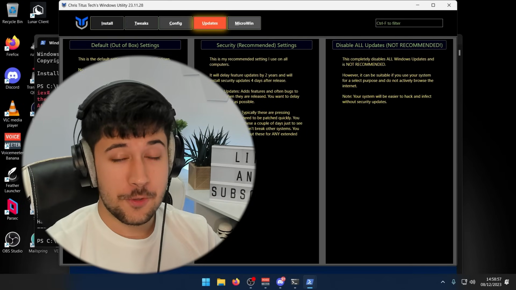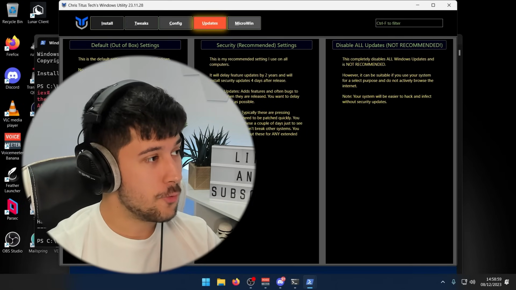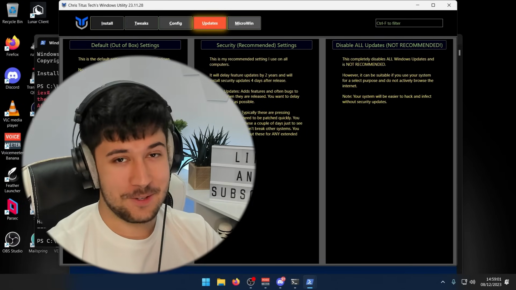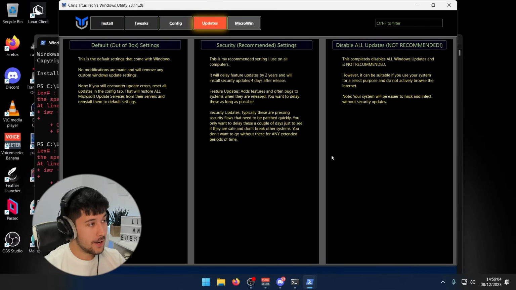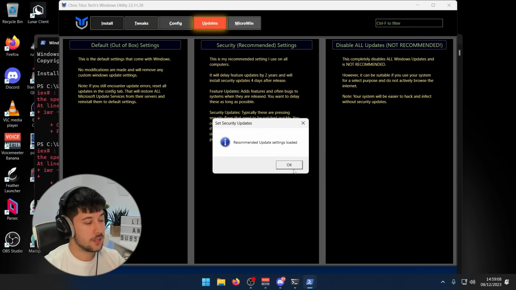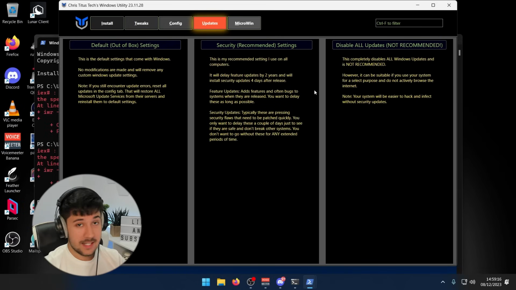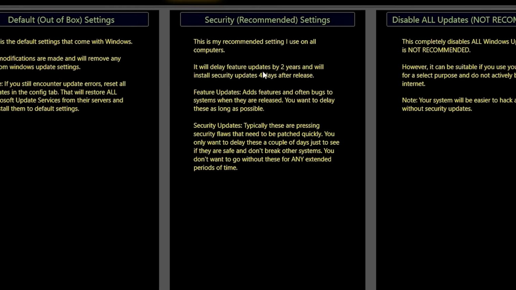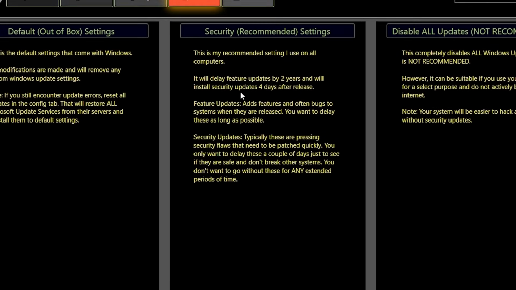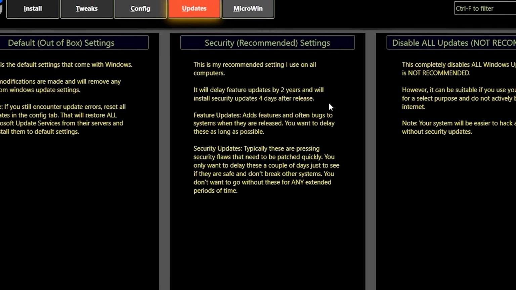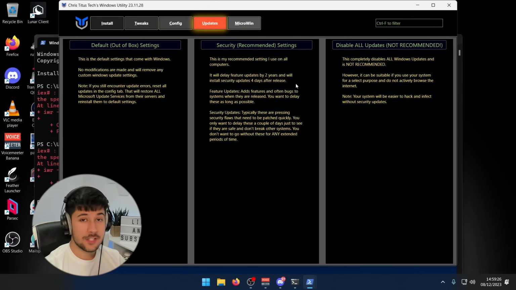Now, if you've debloated your Windows and optimized it, a new Windows update will probably reverse all of that, and it's super annoying. But in the Chris Titus tool, you can select security updates, which are the recommended. It says right here, it will delay feature updates by 2 years and will install security updates 4 days after the release. So this is really good at keeping your system up to date.